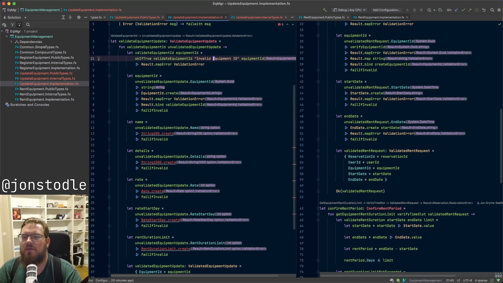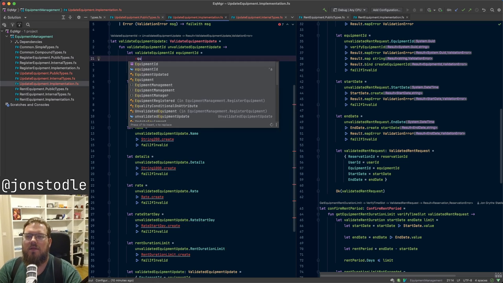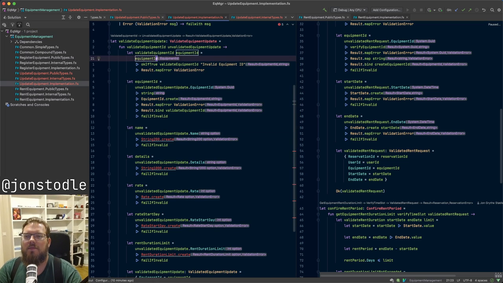Actually, I'm just going to redo this where I move this up one step. So right here, there should be one of these, and this should be equipment ID, like so. Does that make it more? Yeah, I kind of like it better. Yeah, it kind of follows the trend. Right. So that validates that.